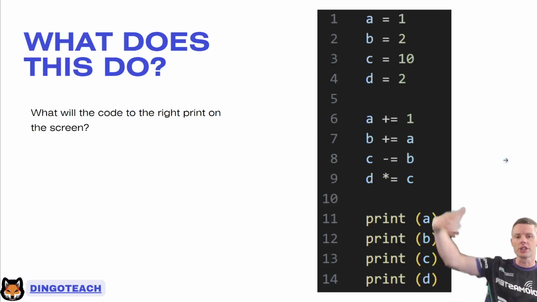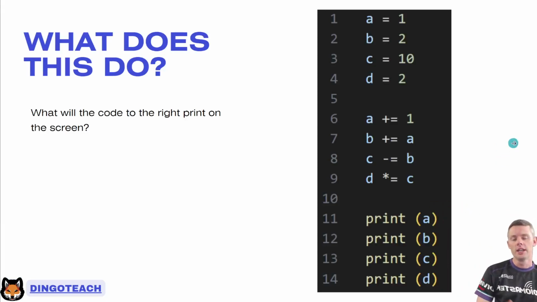Next thing, challenges. Have a look at the code that we've got here. Predict what you think is going to be the output. Pause, have a look, write down the code, see if you're right.